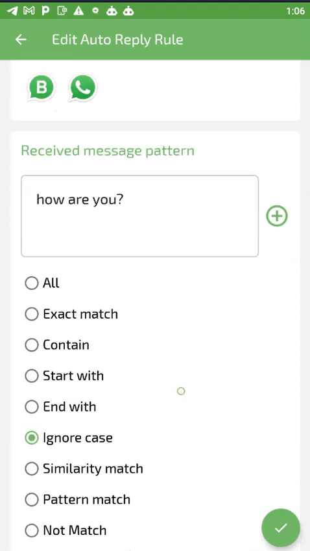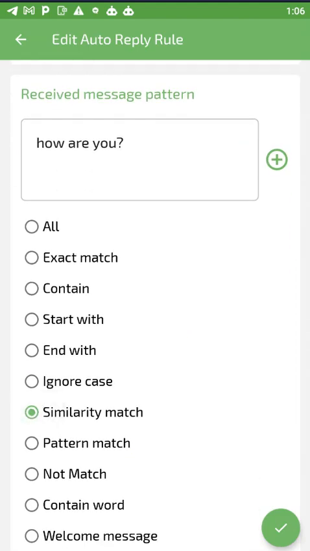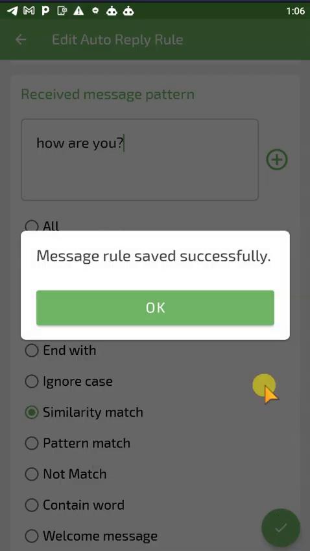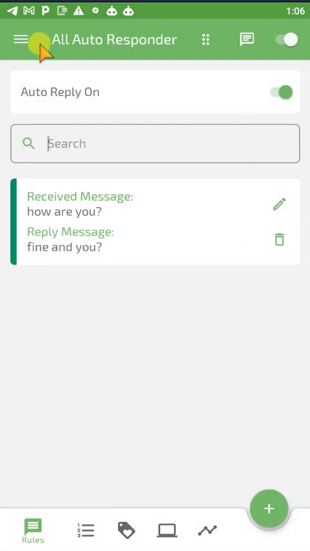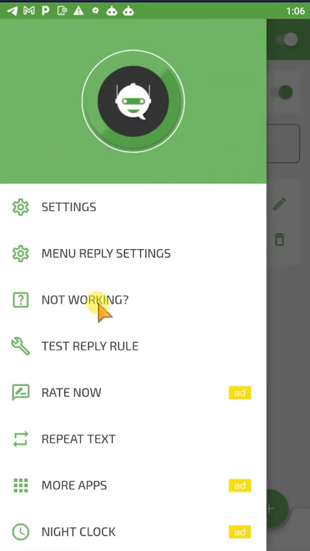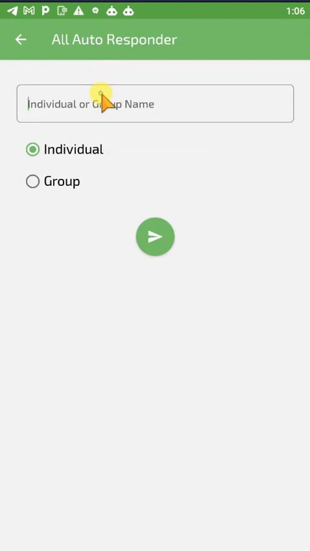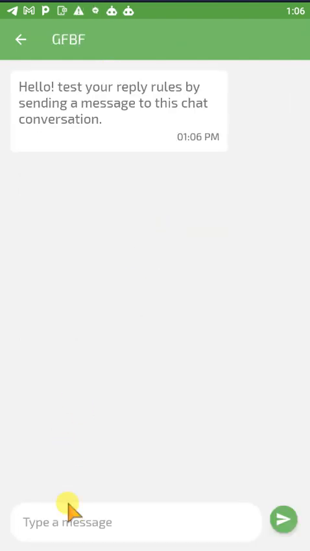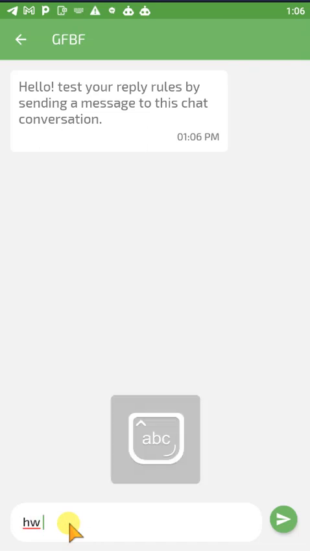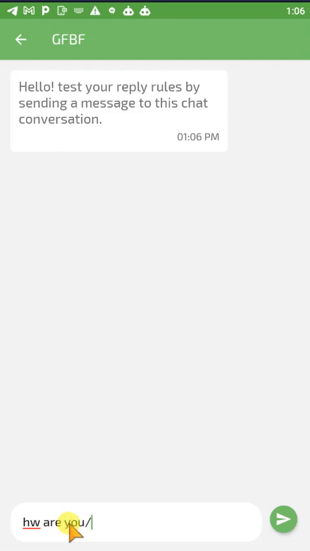You can see right now there's another one, similarity match. Let's see the differences between similarity match and the other ones that I've already spoken about. Let me show you how similarity match works. If the person types even in short form, it's going to respond. That is the beauty of similarity match. If the person says "how" in short form, a lot of people love shorthand, they call it short form or shorthand. So "how are you" is still going to respond, even though I've not spelled "how" fully, because it's in similarity match.